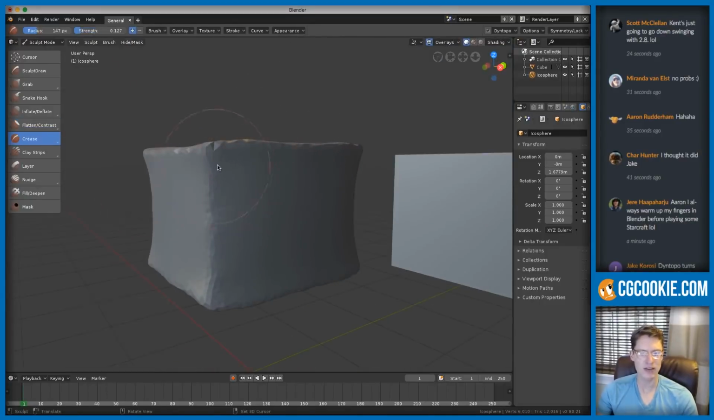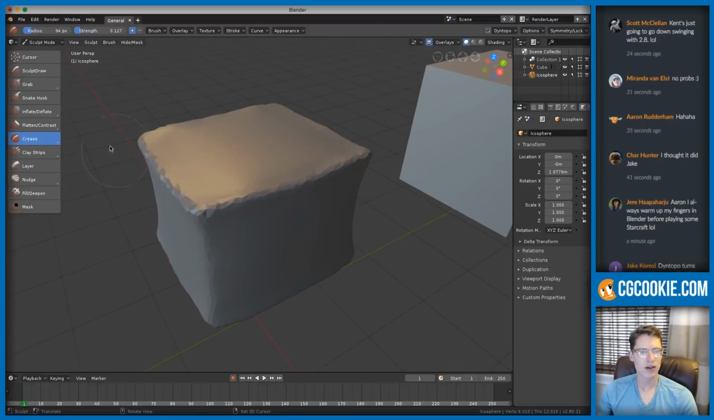How about I start pinching now? Use my pinch brush. Oh, maybe this is how it works. Okay, so if I press, you'll notice if you're coming from 2.79, Ken's just going to go down swinging with 2.8. Yeah, I mean, you're right. Maybe I am pushing it too hard.